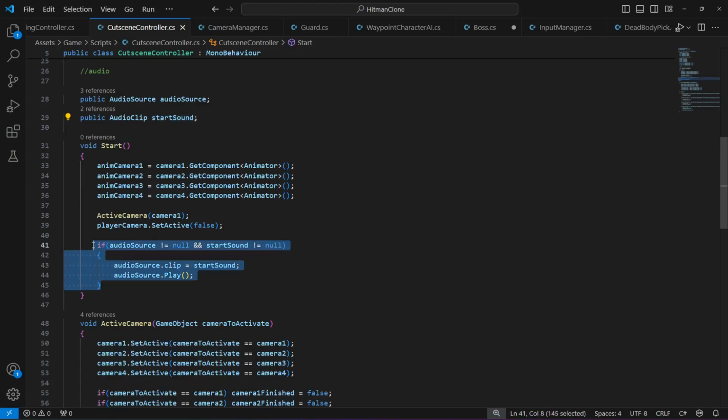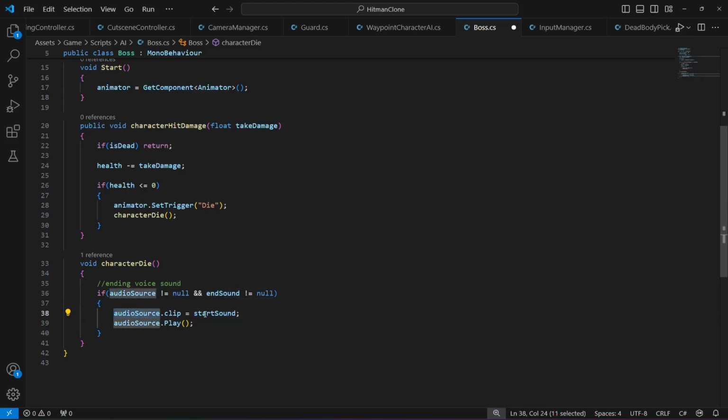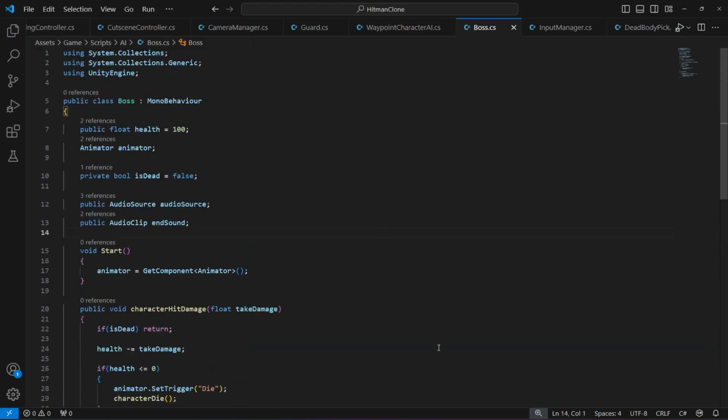Then click on this again. From here copy this whole if condition and click on boss, and right here in the character die, right after this comment, paste it. So if the audio source and the end sound is not null, then the audio source dot clip will be the end sound, and then we're gonna say audio source dot play. That is all we have to do for this ending.